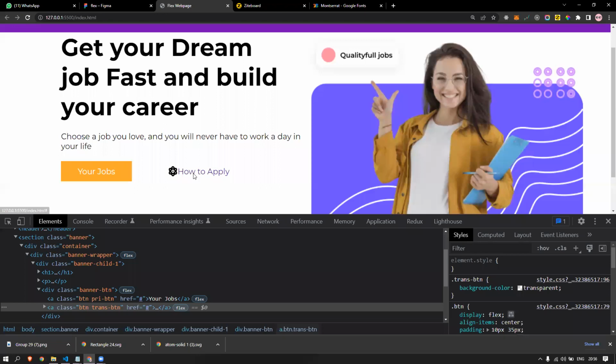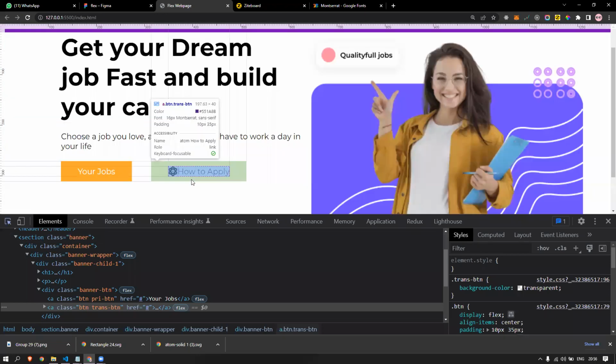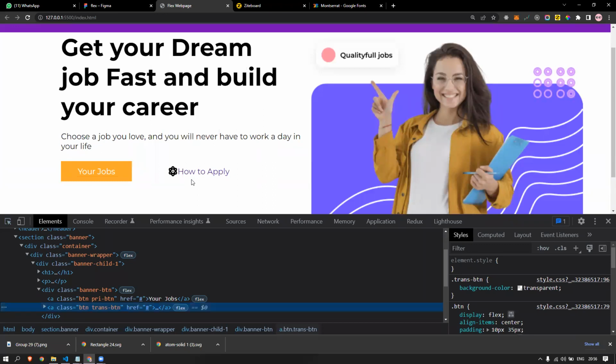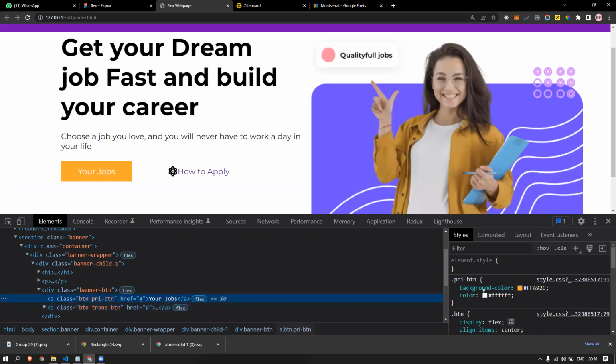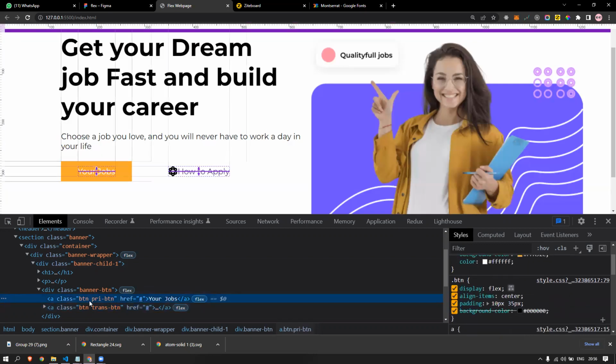how to apply. How can I give? So the btn is actually display flex. You see, the btn is actually the display flex. We made a common class for both. Okay, you understand?